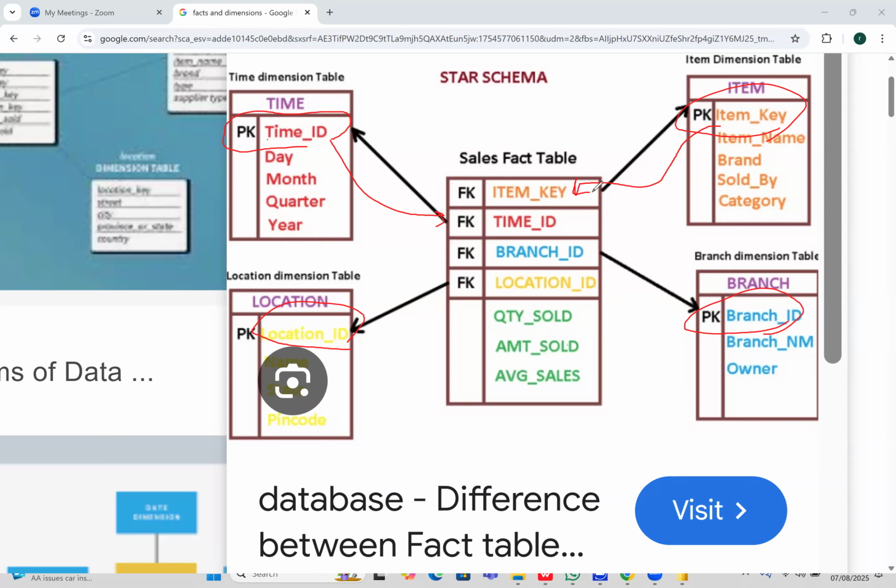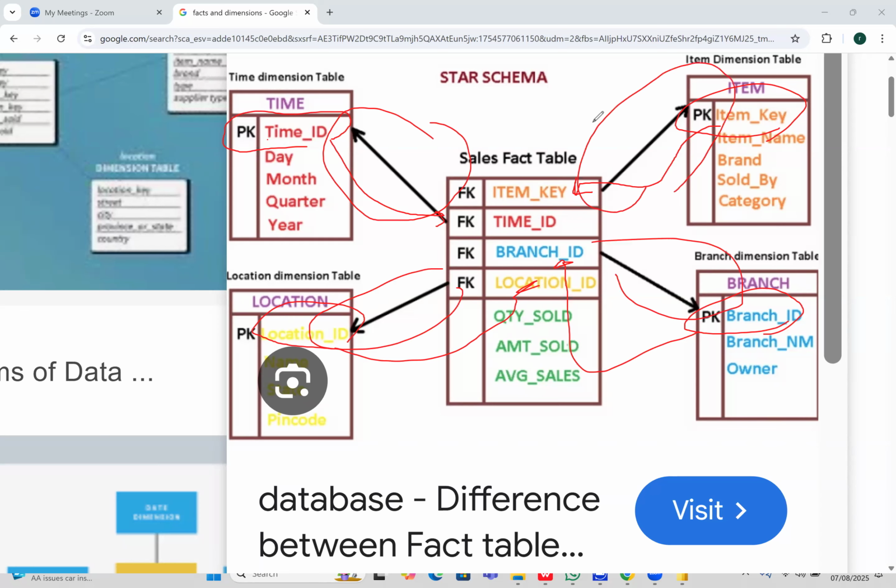So this is your item key and this is your branch ID. Because they are used as foreign keys, you are able to establish a relationship between your fact table and the dimension tables. Because it is looking like a star, it is called a star schema. Very simple.